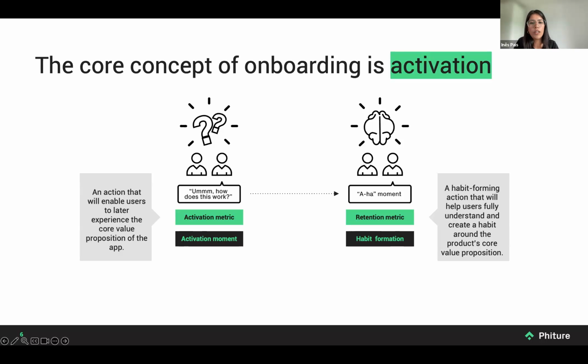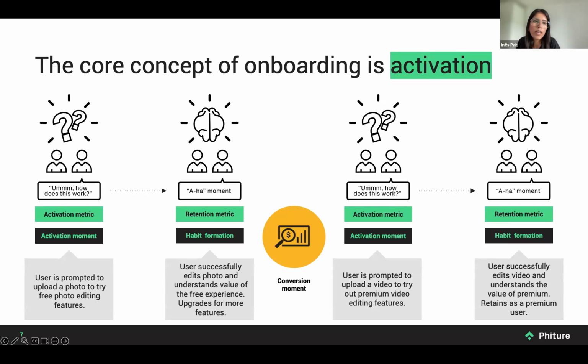To define the activation metric, we could say it's the relative take-up of an action that enables a user to experience the core value proposition of the app. And the retention metric would be the habit-forming action that allows the user to create a habit around using the app over the long run. So if we think of an example of a photo editing app, we could say the activation metric is the percentage of users uploading a photo, and the retention metric would be the percentage of users editing that photo and exporting it.